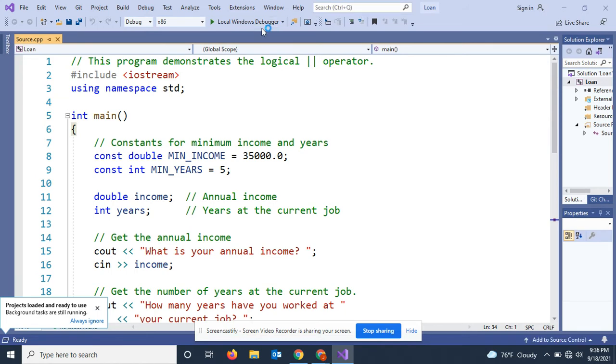Okay, I got my local Windows debugger. So we're going to just run this again as soon as the little whirly thing stops whirling.